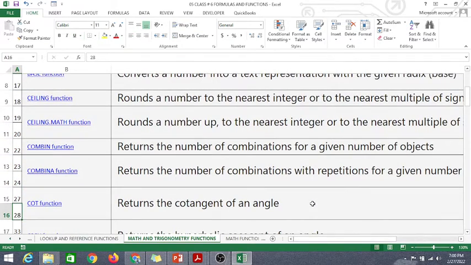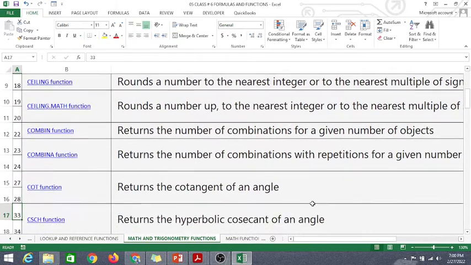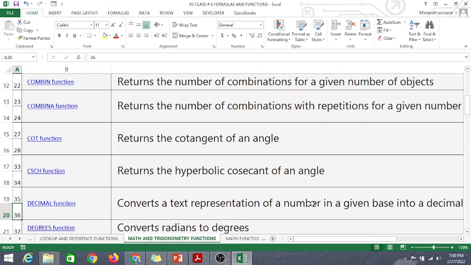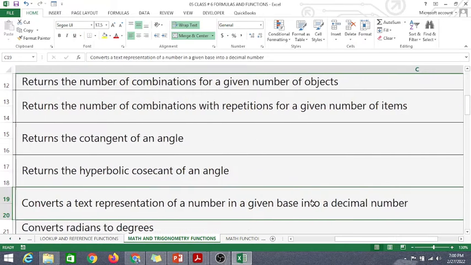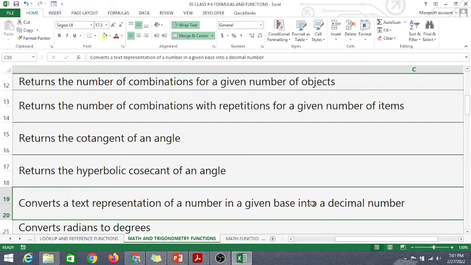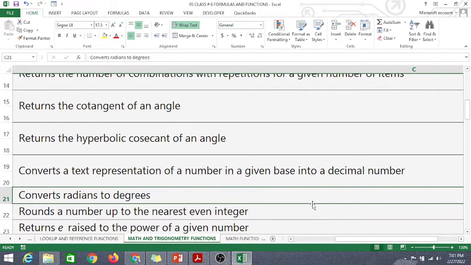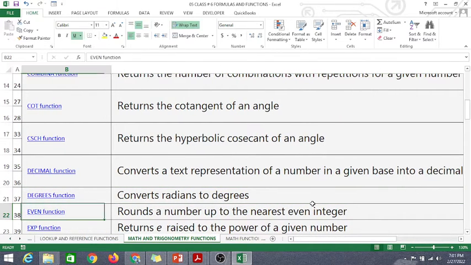Now after that we have the COT function. As you have learned in school, cotangent is cos theta over sin theta, and this is the cotangent. So it returns the cotangent of an angle. And we have the CSCH function. It returns the hyperbolic cosecant of an angle. We have the most famous DECIMAL function. It converts a text representation of a number in a given base into a decimal number. We have the DEGREES function. It converts radians to degrees. And the EVEN function. It rounds a number up to the nearest even integer.